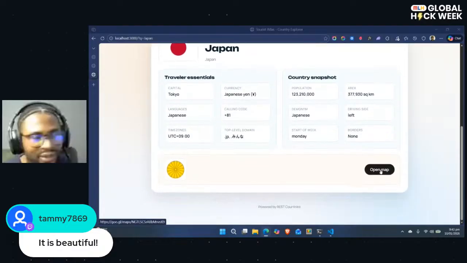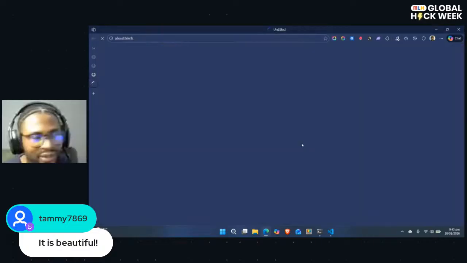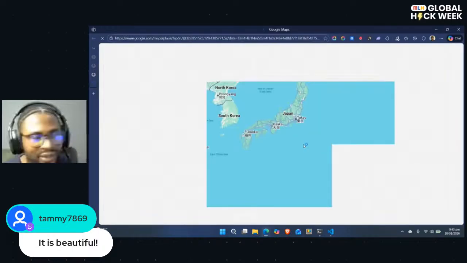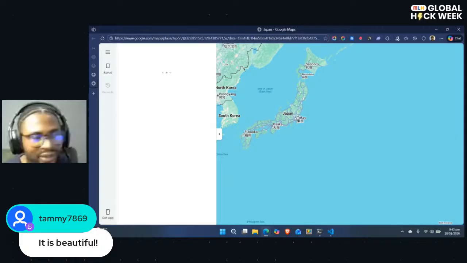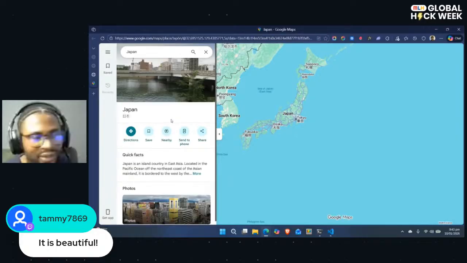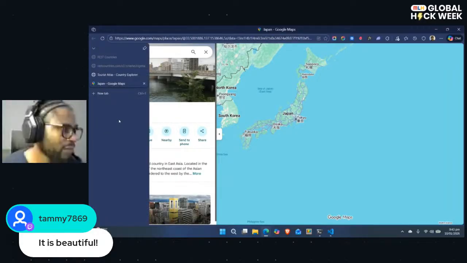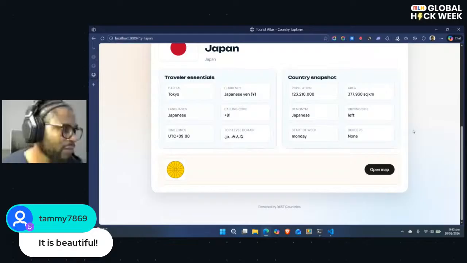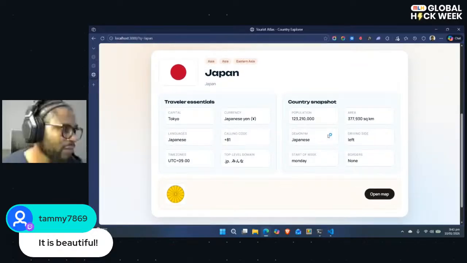Let me see, if we click on open map, what happens? It literally takes us to Google Maps, I believe. Yeah, it does. It just shows us Japan on the map. Okay, which is cool, but I think it can do better. But this is awesome. So population, area, driving sides.